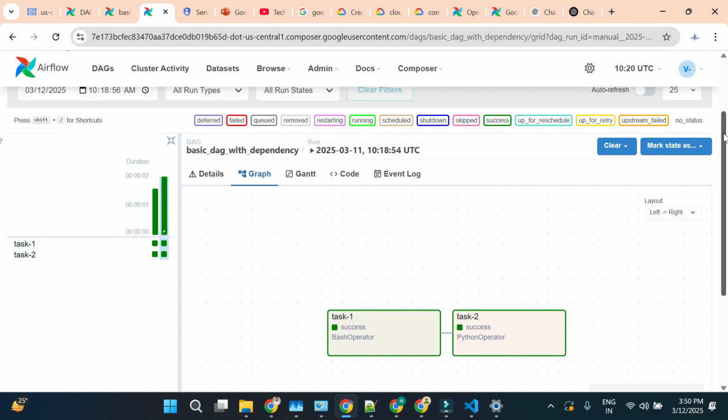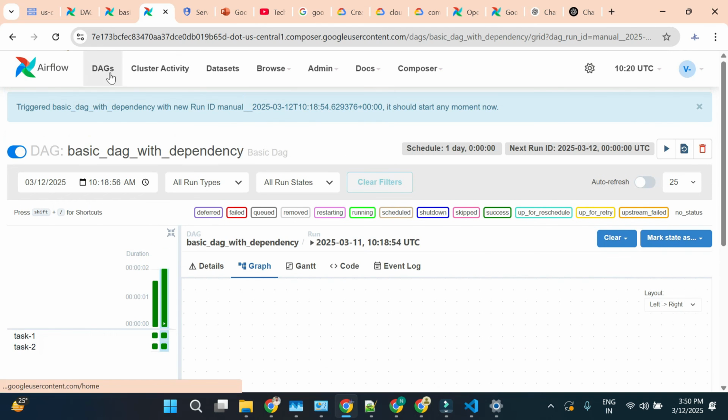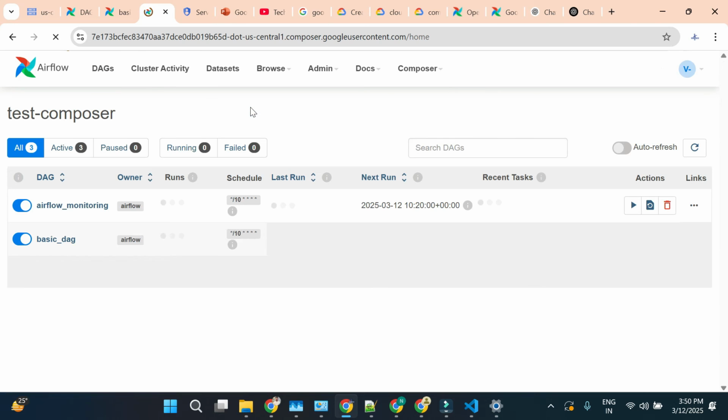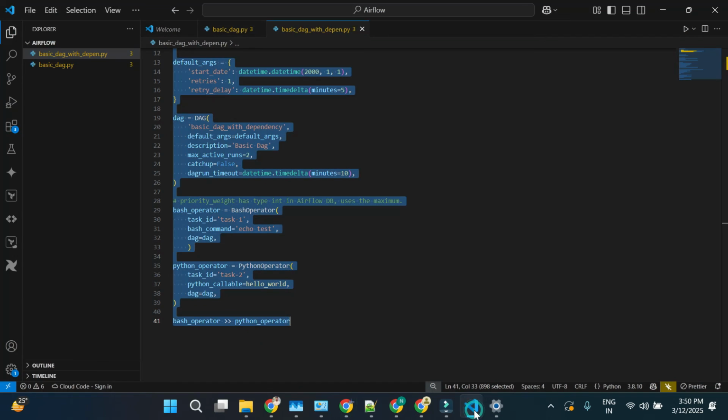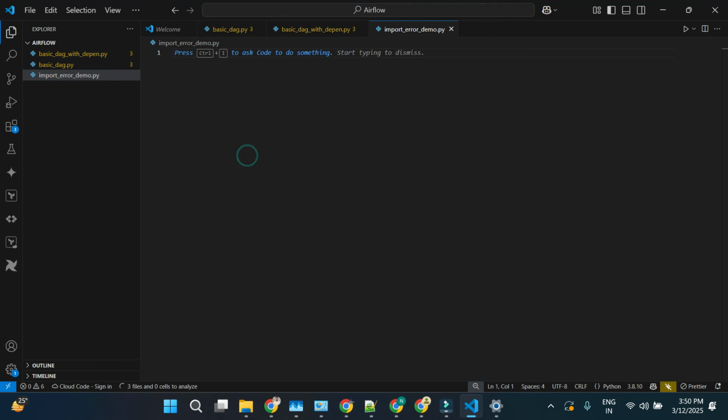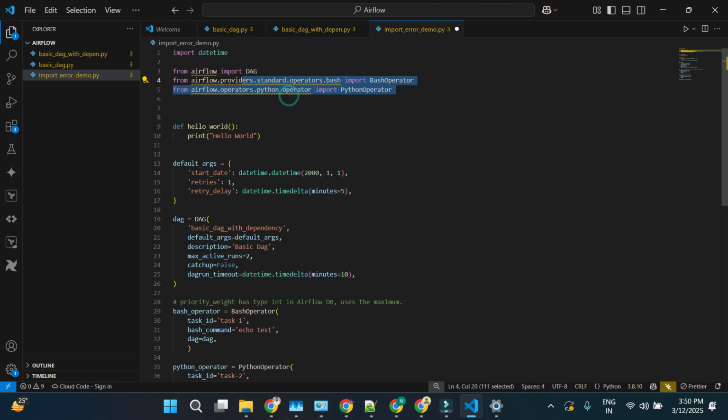Okay, now one more thing which is more common is the import error. Whenever we make any syntax error, we will get the import error here. So let's say I'll create one more file, import error demo.py, and I will copy paste the same DAG, but I'll give the wrong import statement. Any small mistake I will make.